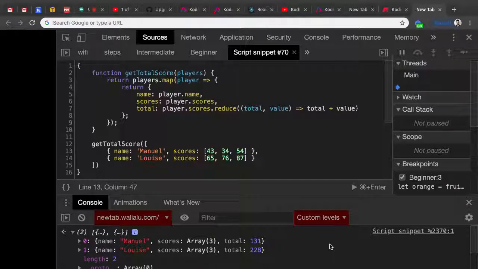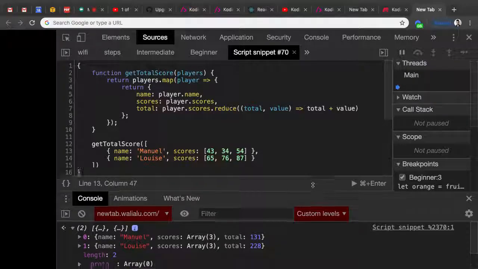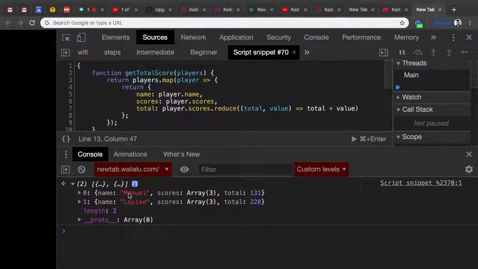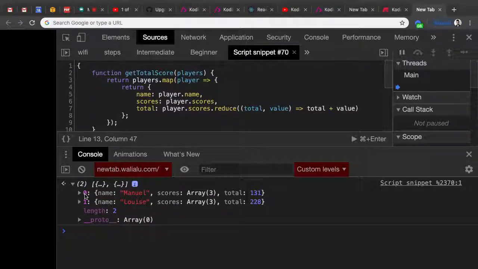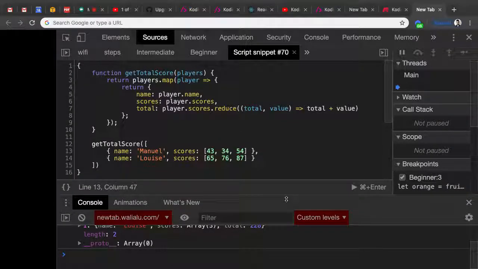Is there any question? Why does it say scores array 3? Say it again. Why does it say scores array 3? Yes, because that's the way Chrome presents the results. If you want to get all the details, you need to click and drill down, and it will present the results. That's the way Chrome formats the data. Any question?